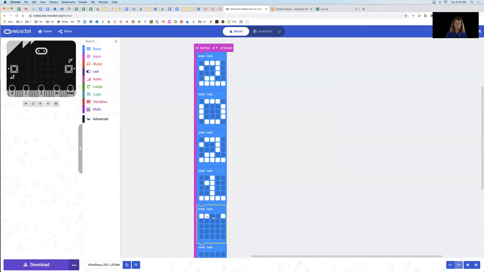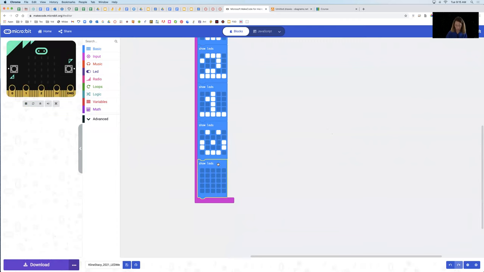And then my smiley, maybe I'll do this. It's probably too far apart. I'm trying to make my smiley not look funny. I don't need that one anymore. So let's see what happens when I press my button A.